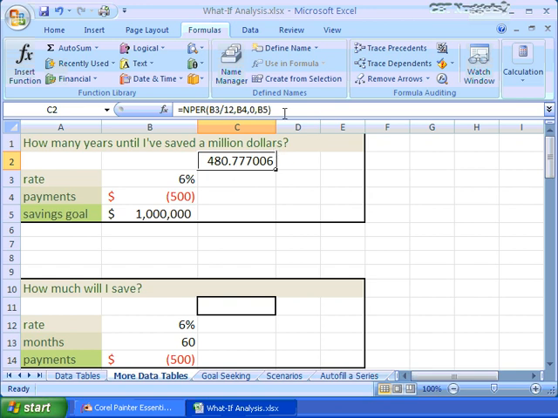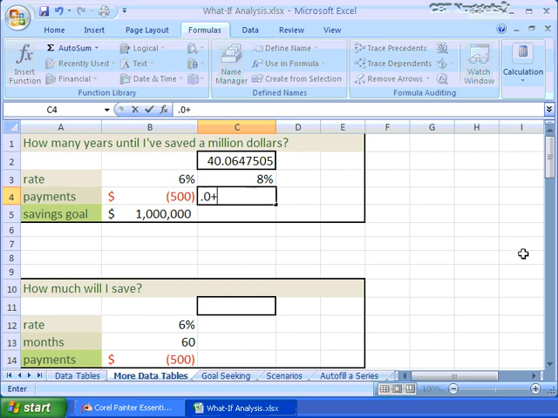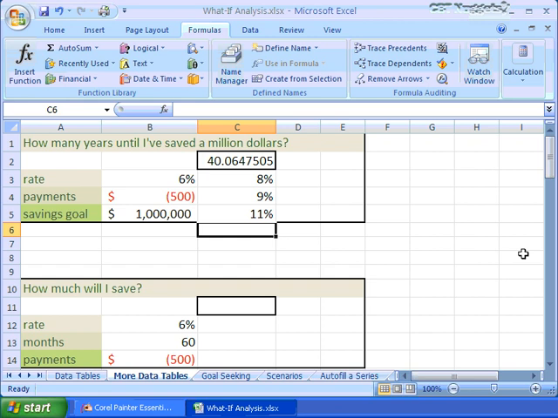480 months. How many years is 480? So we need to divide that by 12. That's 40 years. So it's going to take us about 40 years to save $1 million. Well, let's try that out with different interest rates. Maybe we'll have an 8% interest rate, or a 9% interest rate, or maybe even an 11% interest rate here. And how about payments?